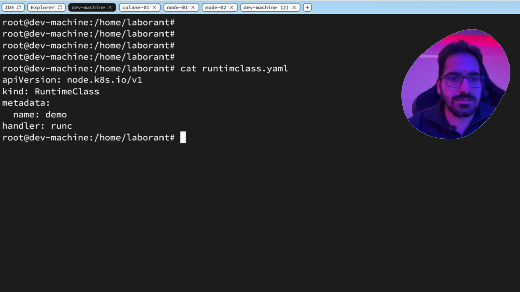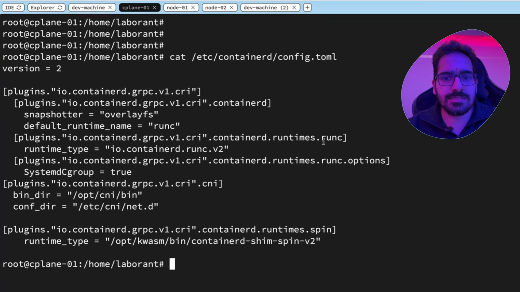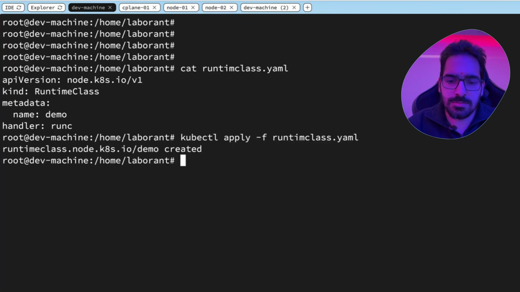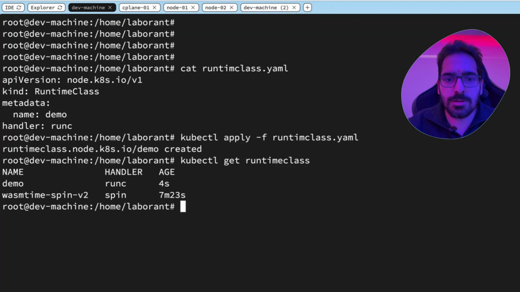So this is the runtime class. So apiVersion node.k8s.io/v1, kind RuntimeClass. We give it a name and a handler. And we already know, we saw that in the config.toml file, that runc is already present over here. So kubectl apply -f runtimeclass. Demo is created, kubectl get runtimeclass. It is available over here.